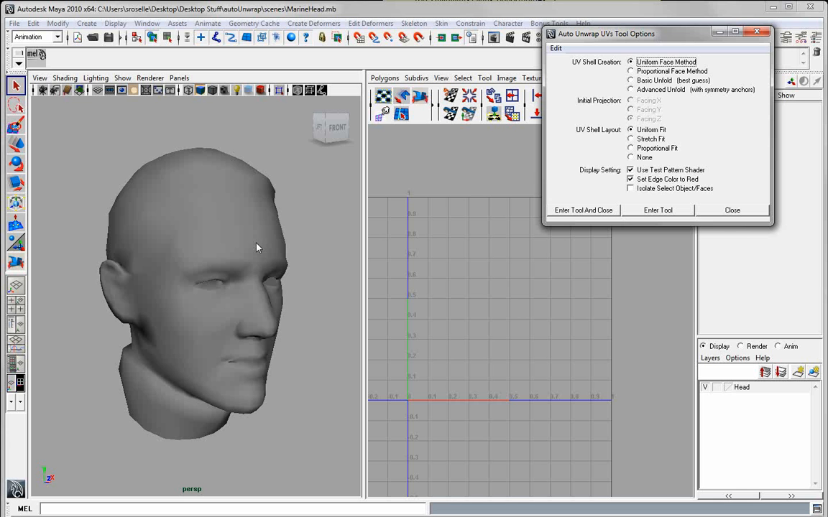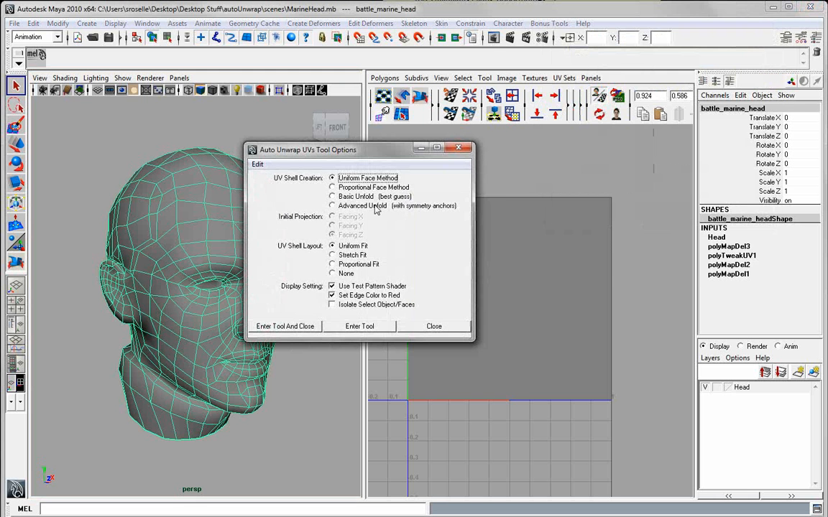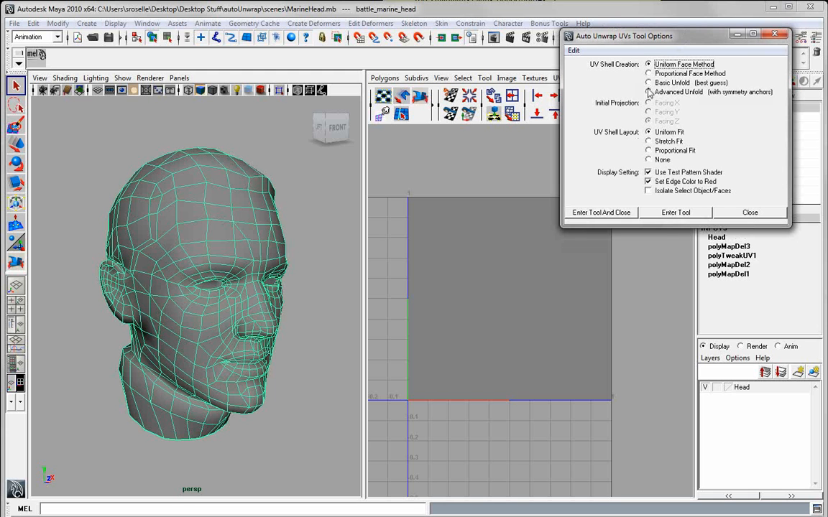But let's say we want to texture map this head. I'm going to start by using an unfold method here. If I use a basic unfold, that will just unfold using a best guess for how to unfold individual shells. I'm going to go straight to advanced unfold because with a character, you generally want to control the direction of the initial projection for an unfold, and that's where this option comes in.